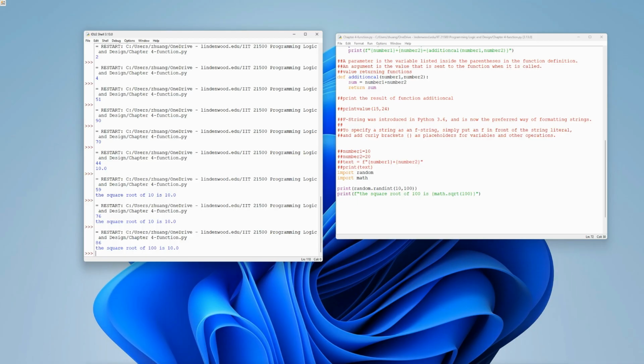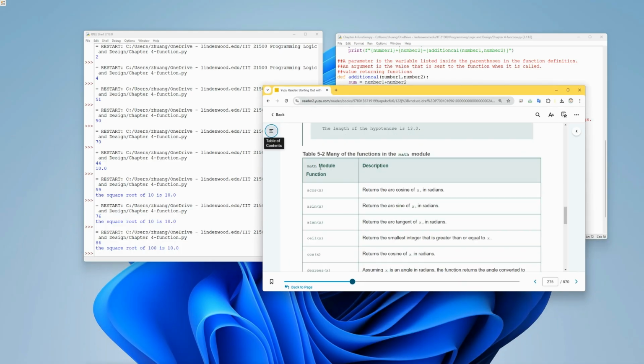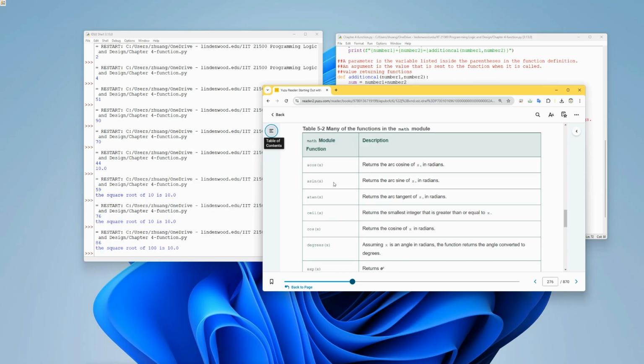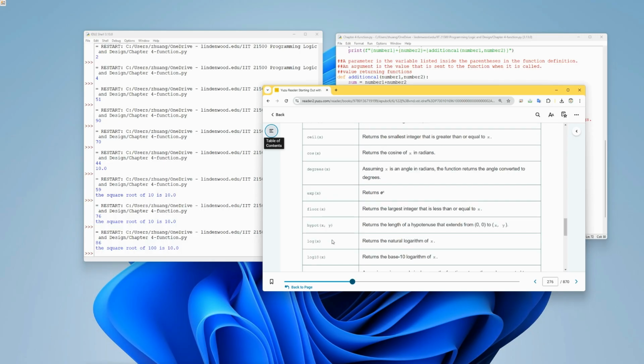There are so many different functions. I cannot cover every one of them, but if you go to the textbook, they actually show you many different module functions. You can see cosine, sine, and so on. Those are different functions which you can use for your future applications or development.